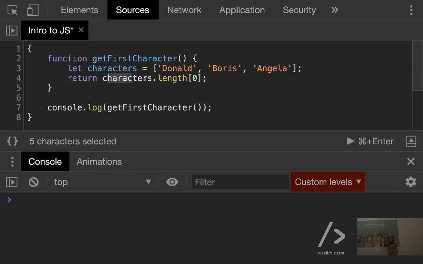Characters length will return a number. So there is nothing we can do on top of that. We need to remove the length and do that. Characters refers to the list of characters, you see, and then give me the element on index number 0. So index number 0 is the first one. That's a bit controversial because we as humans, generally speaking, start counting at number 1. But JavaScript, generally speaking, starts counting at 0.